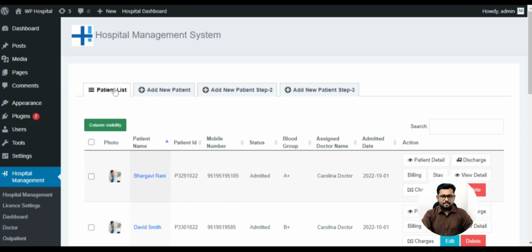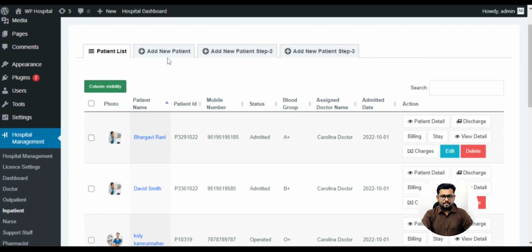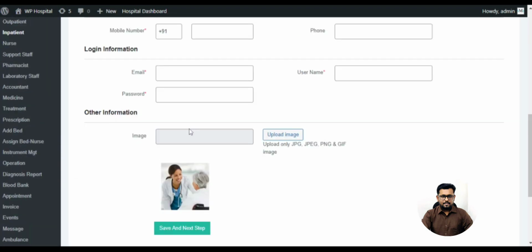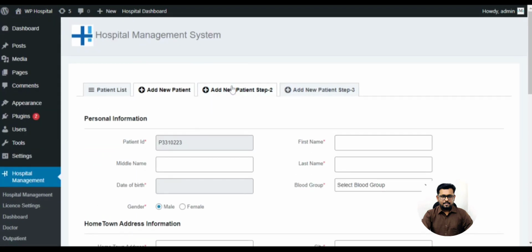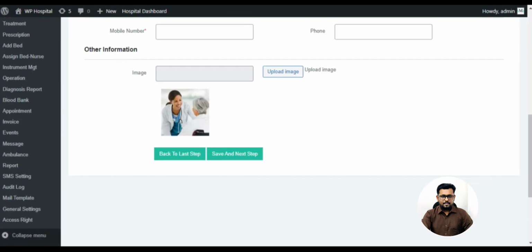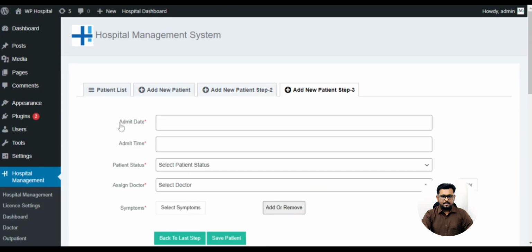You can convert an existing OPD patient to inpatient, or add a completely new patient. Again, I think this form looks the same as OPD, but steps 2 and 3 are different, because now you are adding the guardian information when you are actually admitting a patient. So you add guardian details, and you also add the admit details, admit time and things. So this will be good for an admit card, you know.